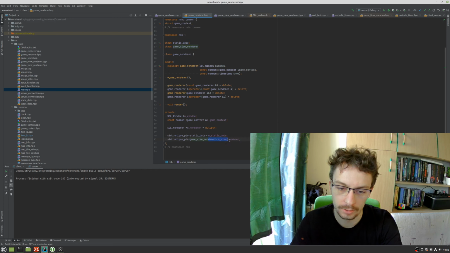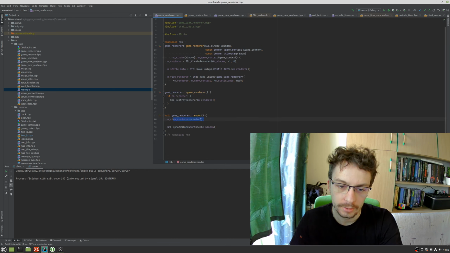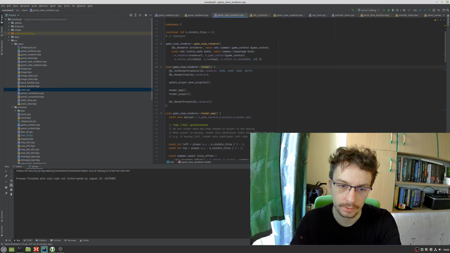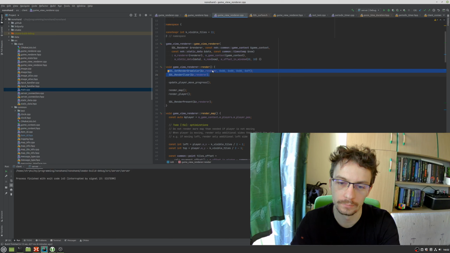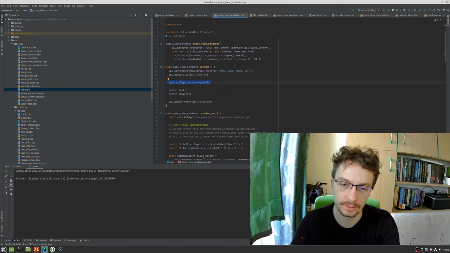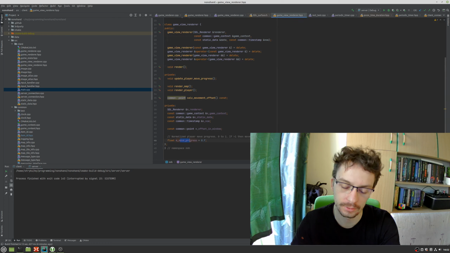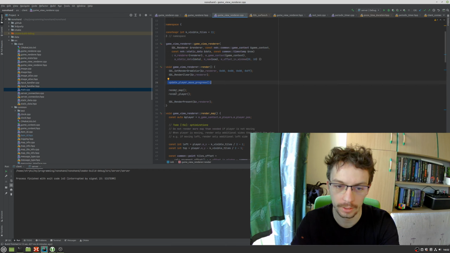So for now there is only one renderer, and in the render we simply use this renderer and update the window. This renderer simply clears everything, but it should not clear the whole thing, it should clear only its own area. I will fix that. Yeah, we update some internal state like progress of the move, so I will talk about moving later. Then we render map and render player.